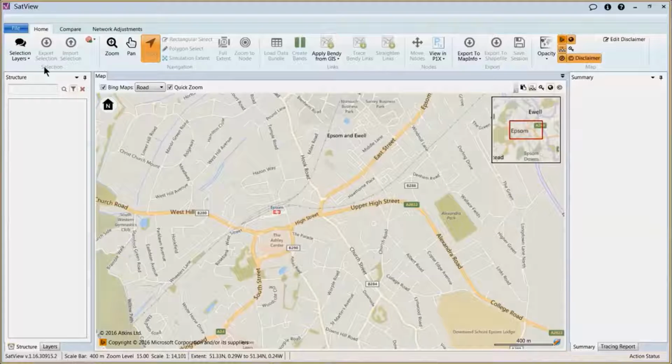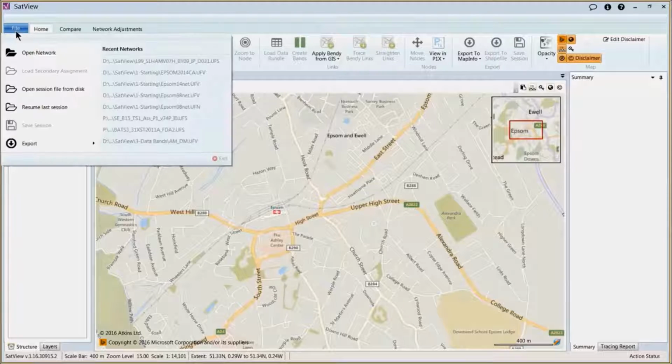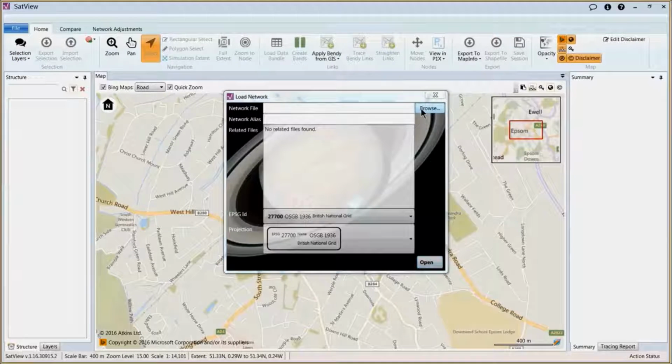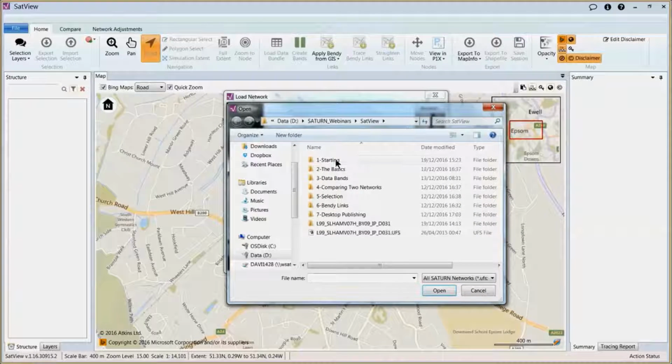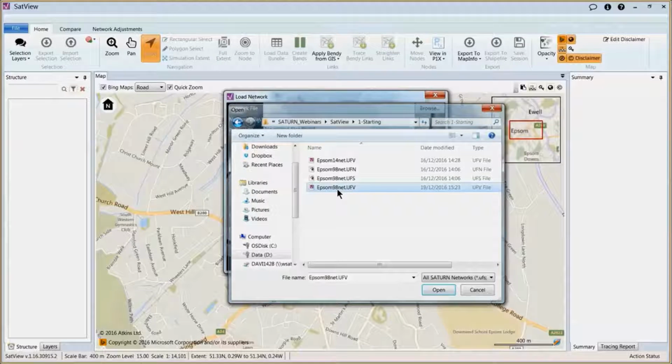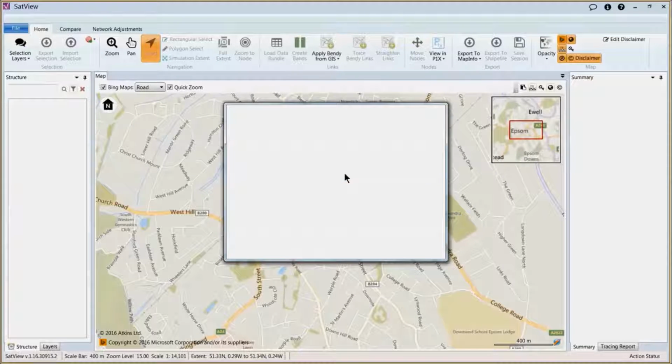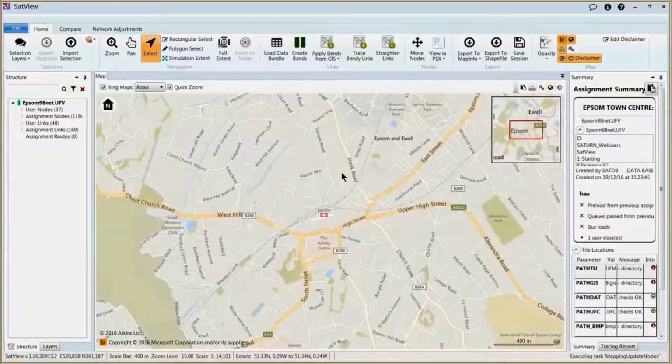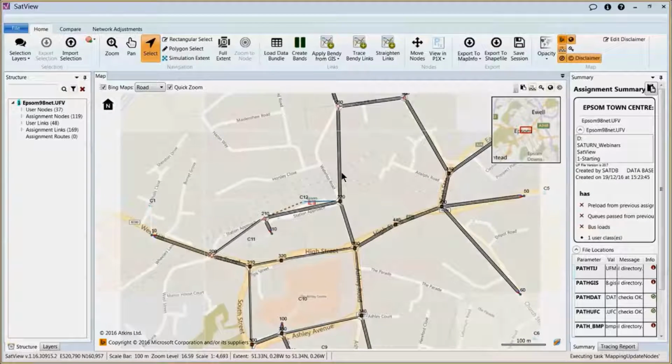To initially open a network, we go to the File menu and hit Open Network. We browse for our network file, in this case the Epsom 98 network that we created a minute ago. We hit open. You'll see a loading menu. Given the size of this network, it loads very quickly. So we now have one network open.